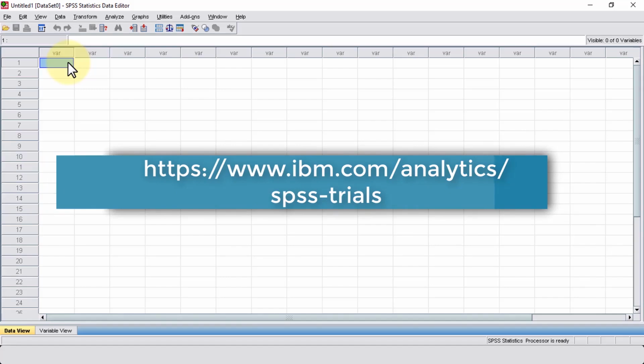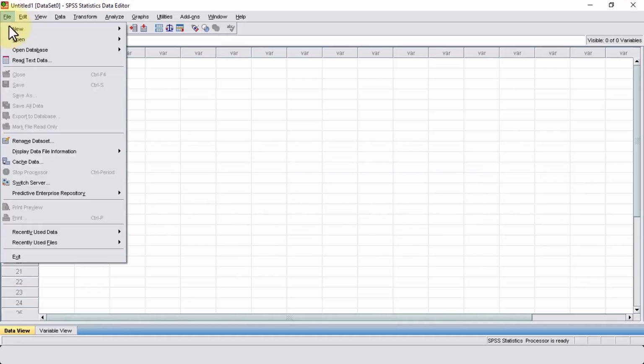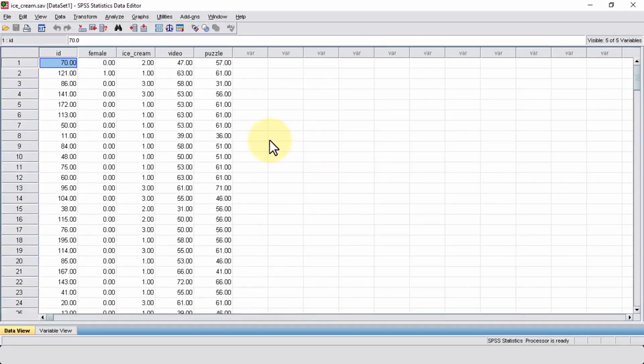Okay. So here, I'm going to demonstrate just with some sample data how to create a Pareto chart. So I'm going to click on File, and then I'm going to go on Recently Used Data. So this is called the ice cream data, right? So the different flavors of ice cream that we have. And you can use any data. I'm going to assign you homework as well.